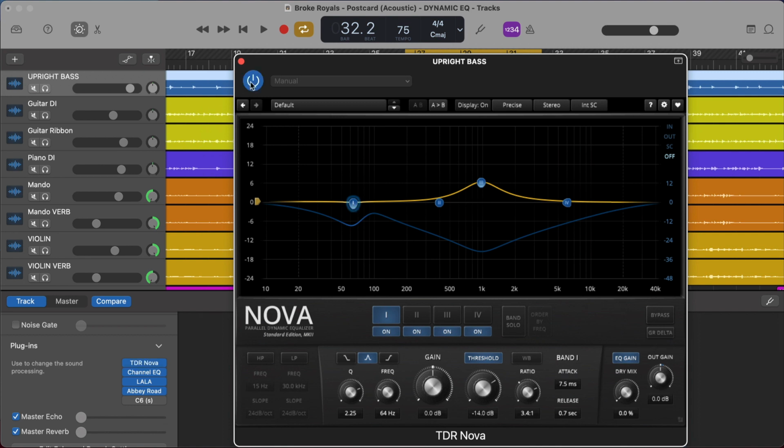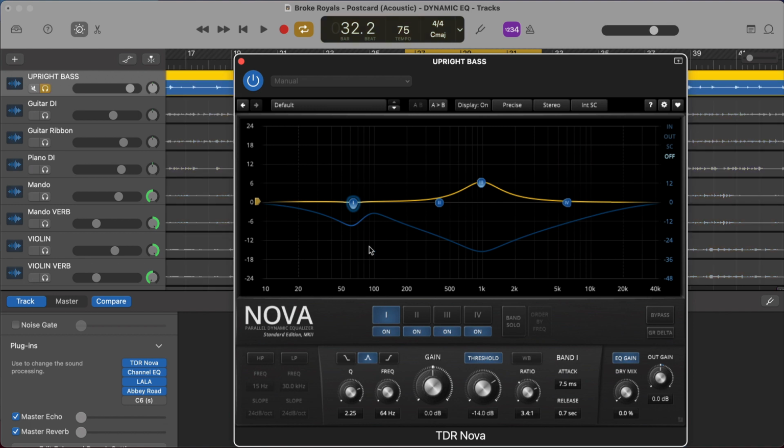So if we listen to this bass in solo now with this TDR on, you'll notice that this band is going to just dip down every time that first note is played. Check it out.